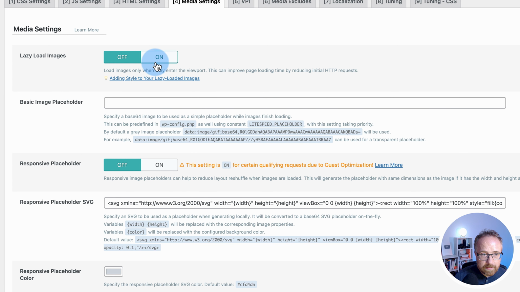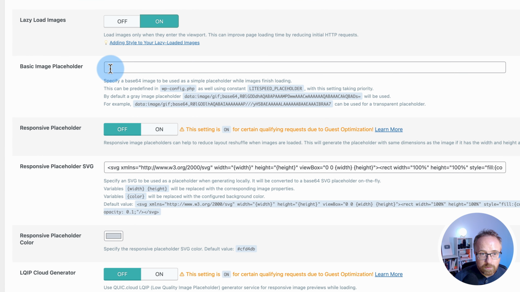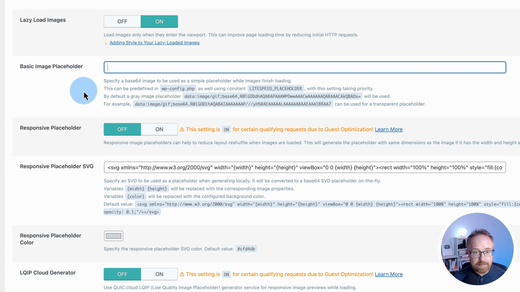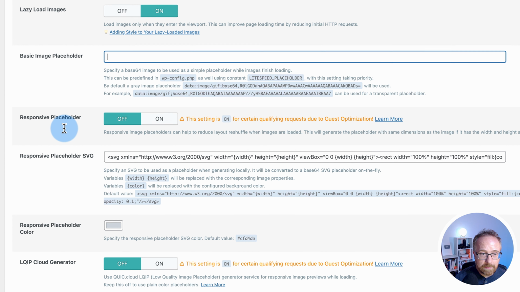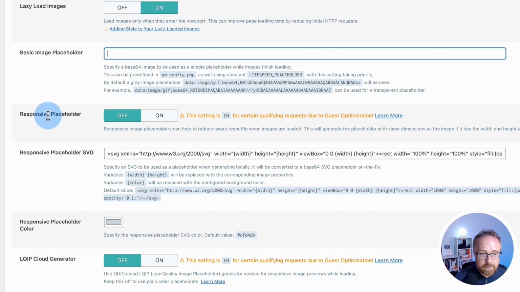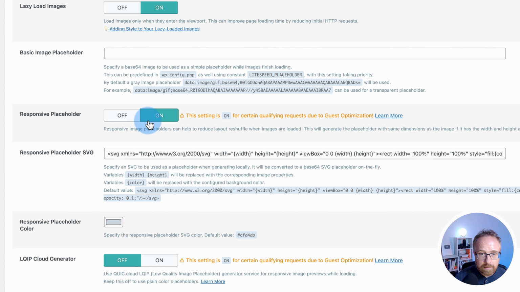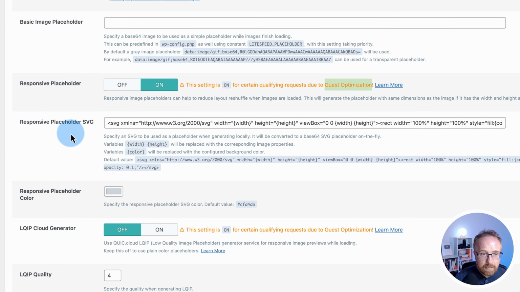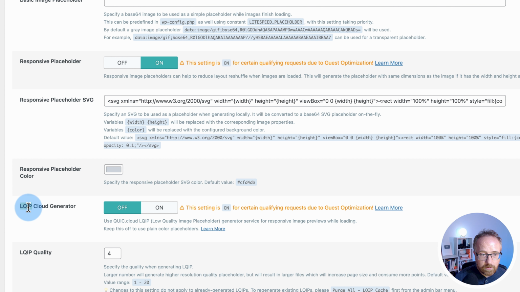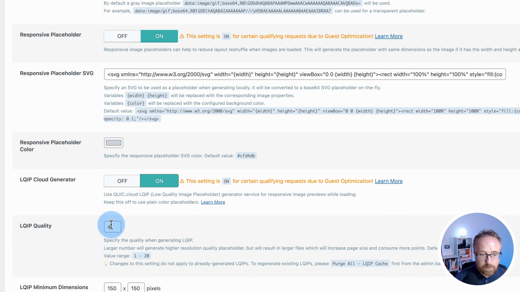Media settings, we want lazy load on. We can have a placeholder image, a super tiny one. It'd be like just a gray image that just loads in place of existing images. You can also have responsive placeholders. Need this on for certain qualifying requests for guest optimization. Here we have a responsive placeholder SVG and a responsive placeholder color. And we can LQIP cloud generate an image. So we turn that on. And here's the quality setting.